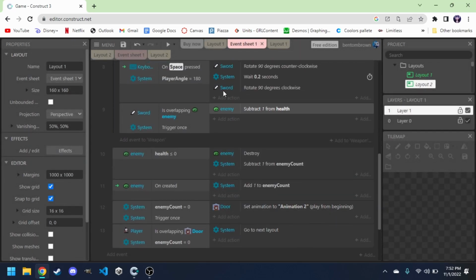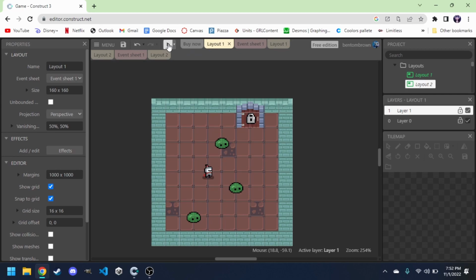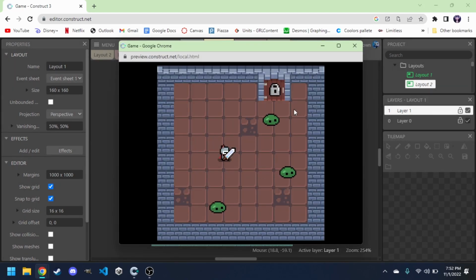So let's see what happens if we kill all our enemies and then we walk through our door. Yay, we killed them all. And let's see. Our doorway is only opening once. And we went to our second layout. It does look all the same because we didn't edit anything, but yeah, we are in our second layout now.